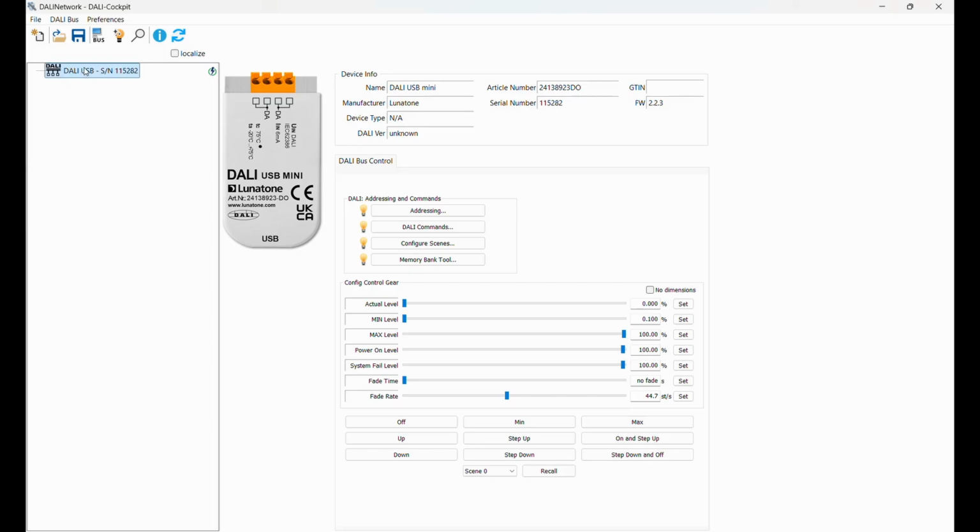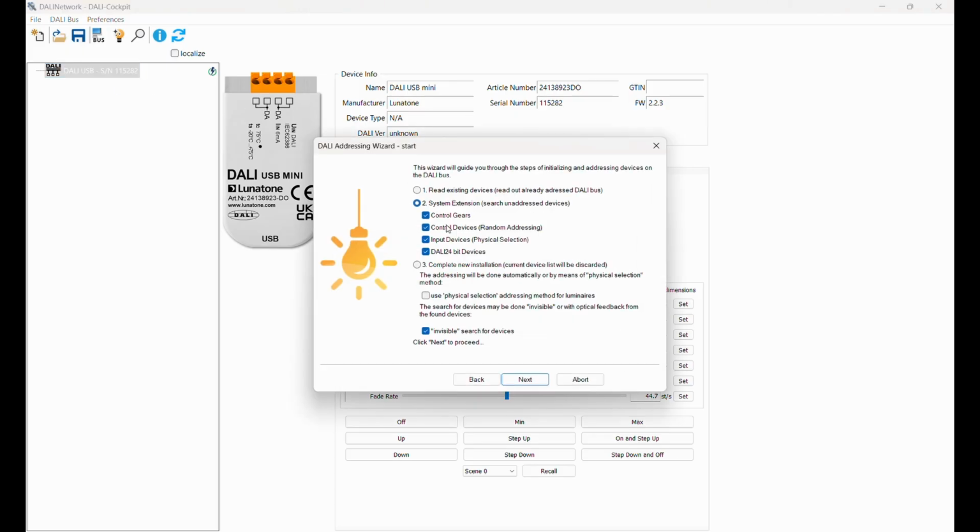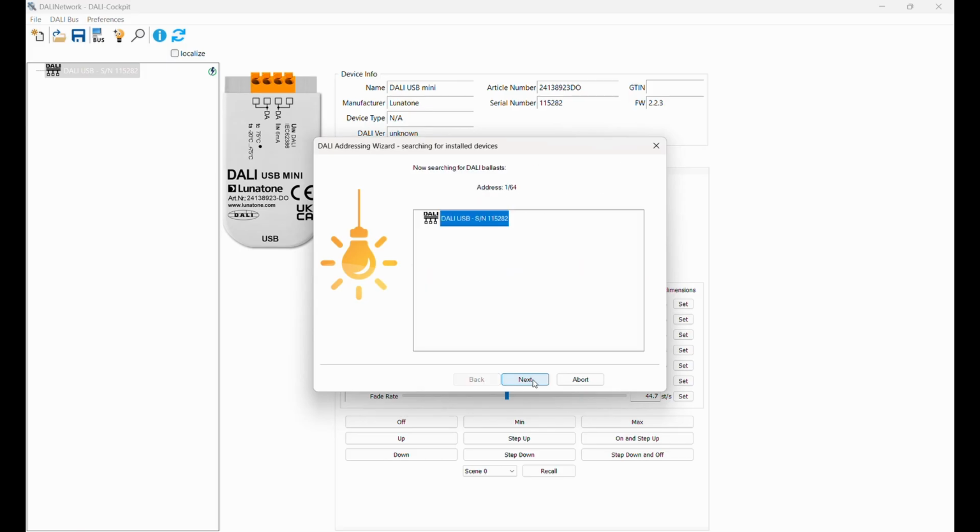Click on the USB device, then the addressing button. Choose System Extension for addressing new devices while preserving existing addresses. If you are resetting the system, use New Installation to remove all previous addresses. Addressing may take time depending on the number of devices on the DALI line.